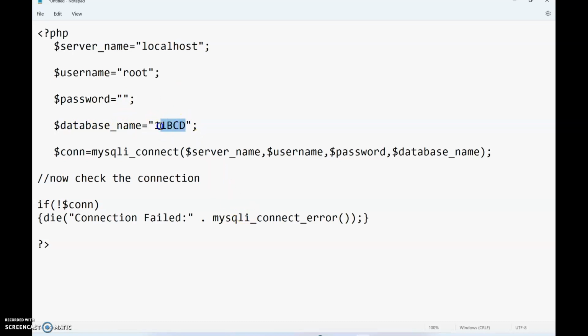We called it 11BCD. Now this one is saying, using all that information, connect to the database in the localhost. And if there is a fail, what I'm saying is, if this line doesn't match with that information, show me the connection failed and there's an error.